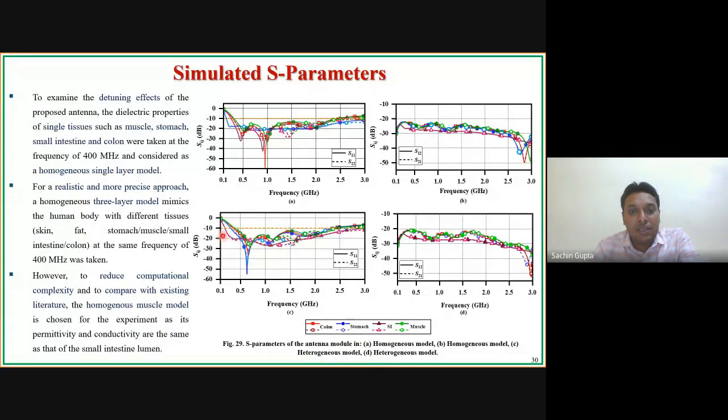So you can see that it is covering the entire frequency range, basically a band from 0.3 going up to 2.6 gigahertz. So it is covering a large frequency band. And the antenna performance was checked inside the colon, stomach, small intestine, and muscles.